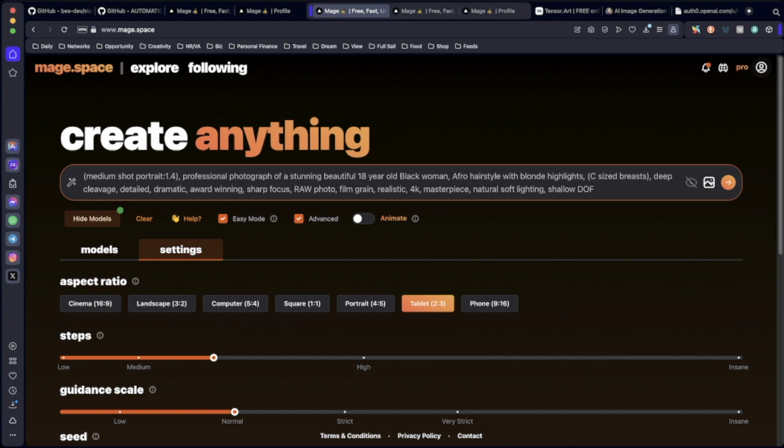Let's go over our prompt. Professional photograph of a stunning, beautiful 18-year-old black woman, afro hairstyle. So we're talking about our subject. This is our subject. This is the setting for our subject. Professional photo, let's just cut this short. Professional photo of stunning, beautiful 18-year-old black woman. Okay, that's our setting. That's our subject. This is the descriptors for our subject: afro hairstyle with blonde highlights, C-size breasts, deep cleavage, and then it goes to detail.